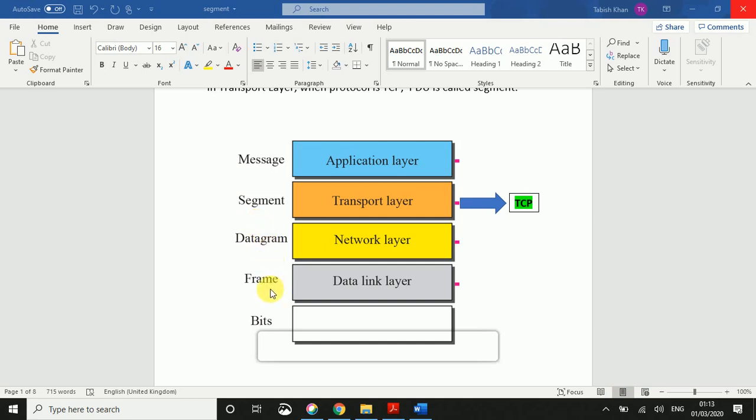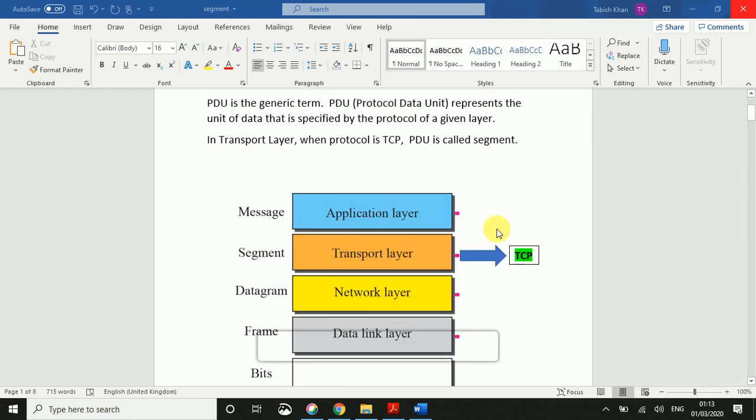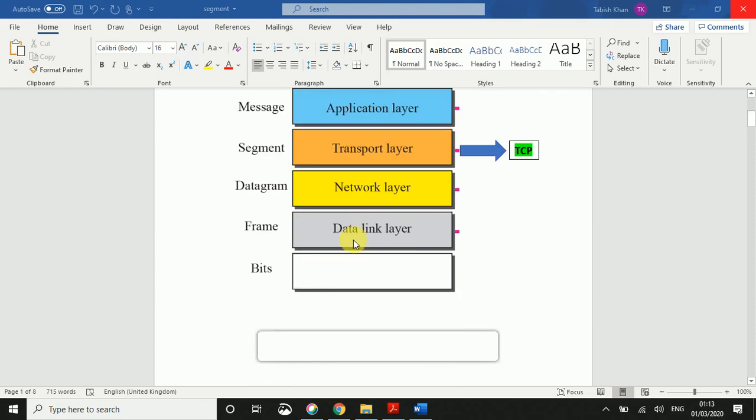For example, if someone says PDU of the data link layer, it means frame. PDU of the network layer, it means datagram. PDU of the transport layer, it means segment. So in the transport layer, when the protocol is TCP, then the PDU is called a segment, right?